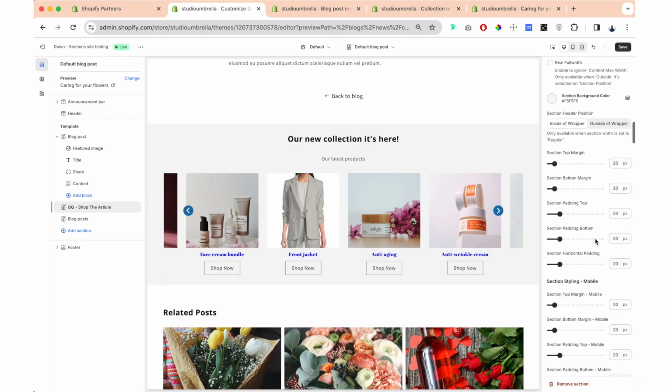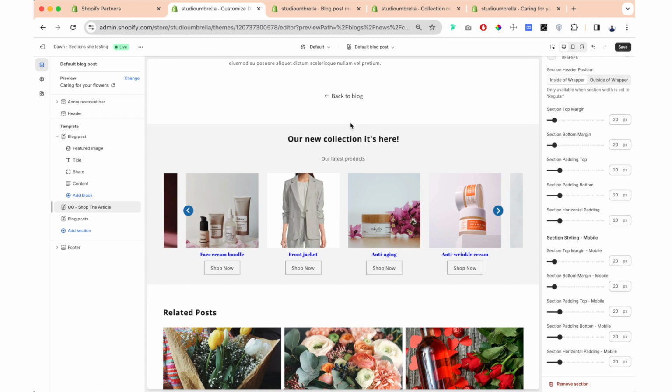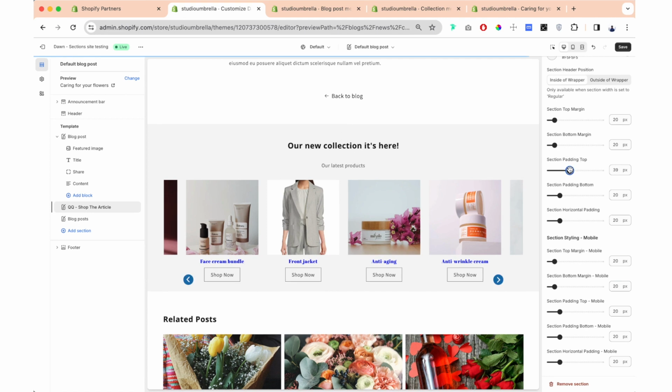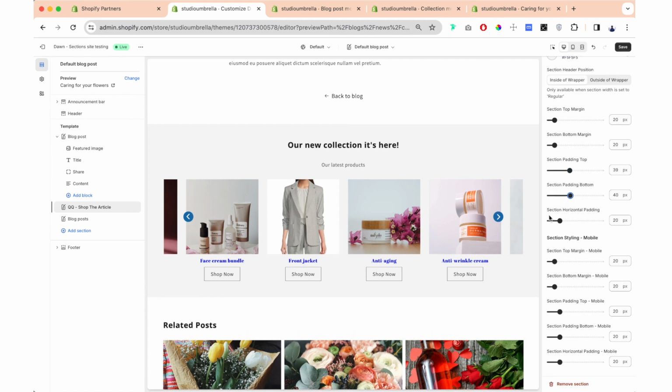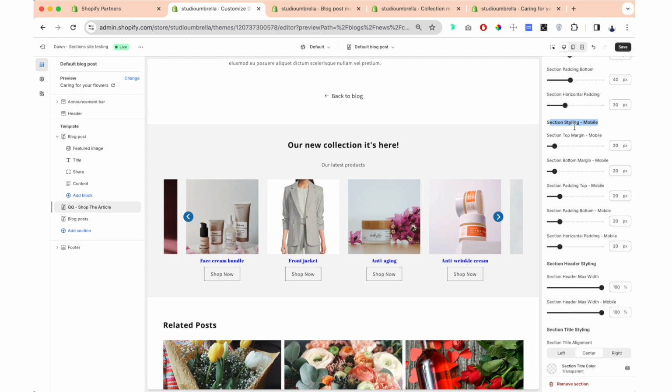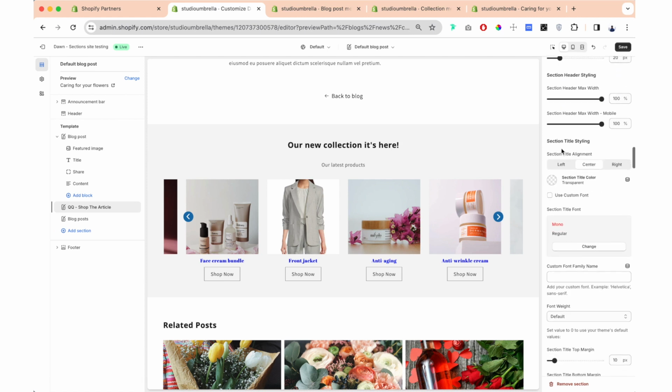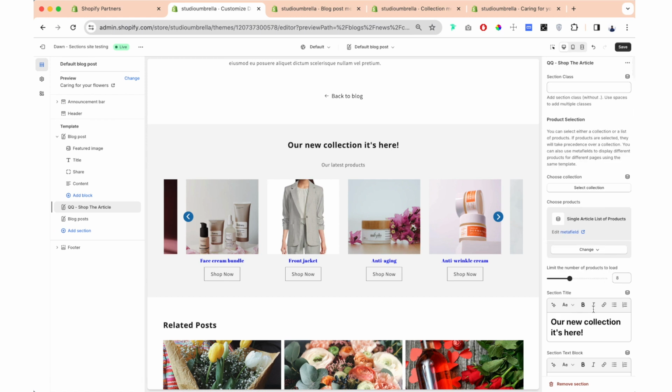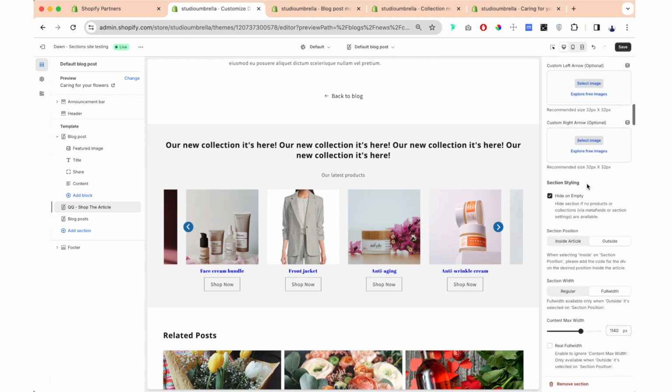And then down here we have the margins, which is the distance outside. And we have the padding, which is the distance inside. Let's say I want more distance in here and maybe at the bottom and maybe on the sides. Then in here we have the same settings for mobile. And here we have section header styling. That's in case you have a long title. Let's say you have something like this, a very long title.